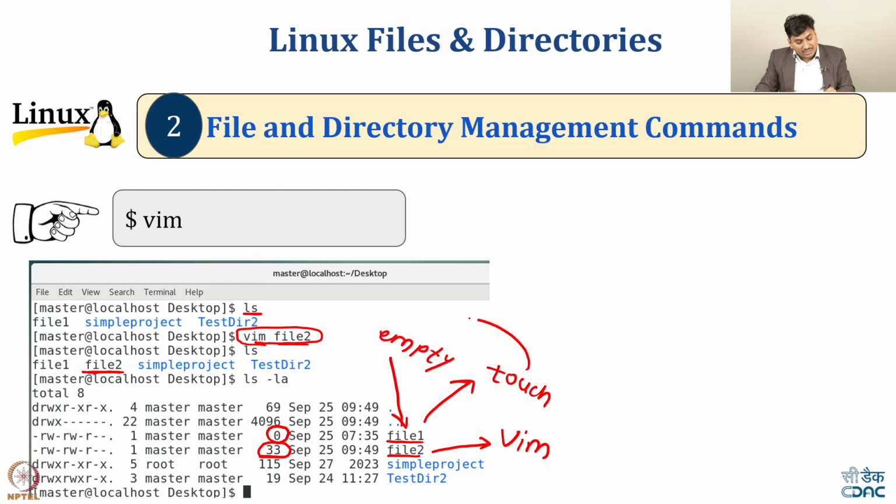So with the touch command, whatever files you create are empty files, and with different tools like vim or the gedit text editor, you can open the file, write some content or data into it, and save it. You will create and save the content in that particular file.